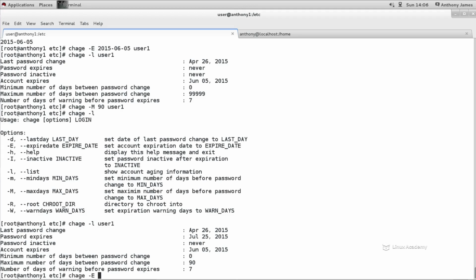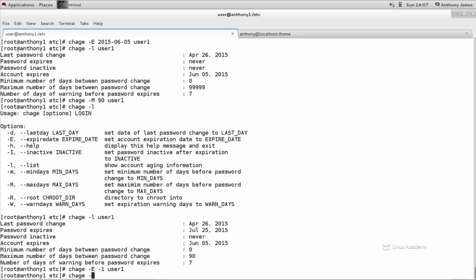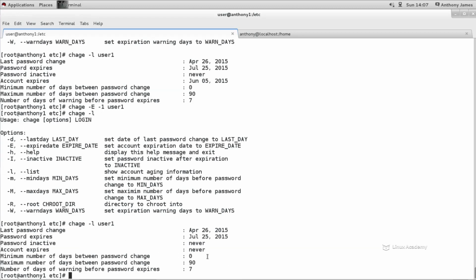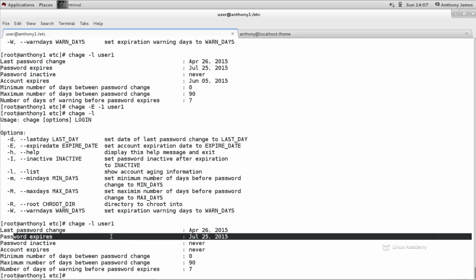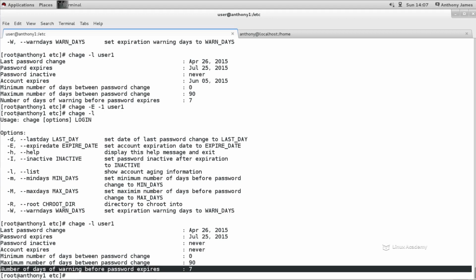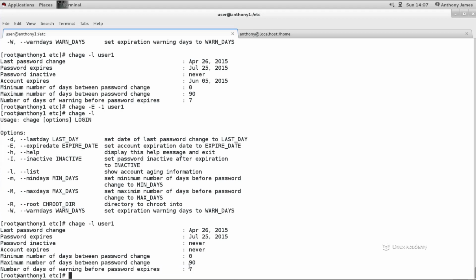In order to remove the account expiration, I'm just going to pass in -1 to the expiration option there for user 1. And then I'll just do a chage -l, and again, type in the username, chage -l username. And we see that the account never expires, but our password expires on July 25th. So our number of days of warning before password expires, 7 days before July 25th, every time we log in, we're going to get our warning that our password is about to expire.